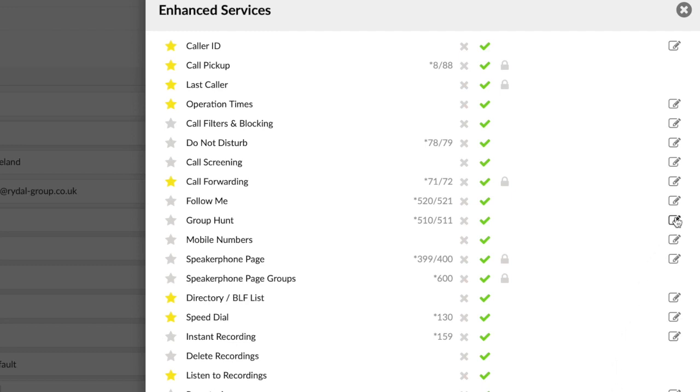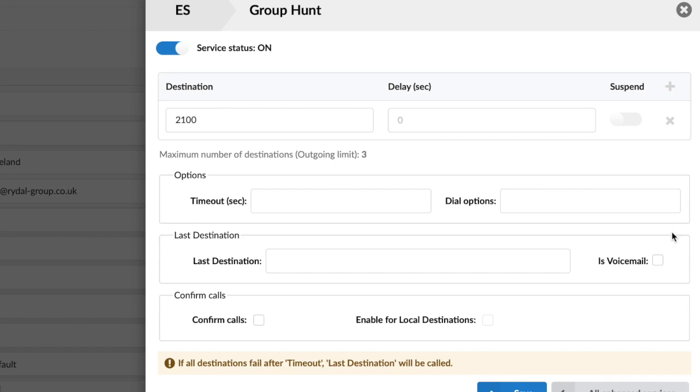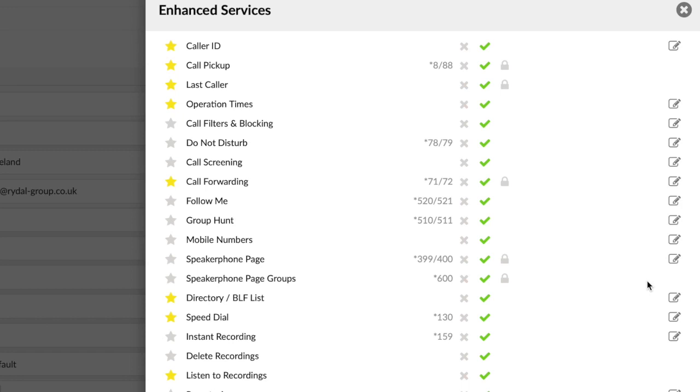Group hunt, this service rings all provided destinations at the same time. If the call is not answered by any of the provided extensions, it will then be transferred to last destination extension, which can also be the voicemail option if voicemail is selected.